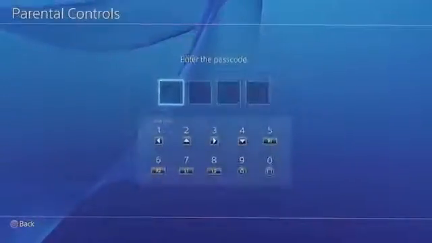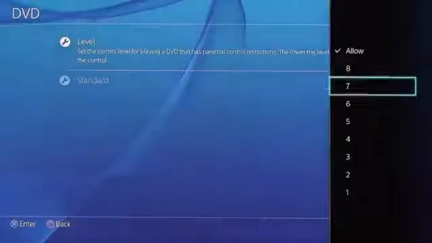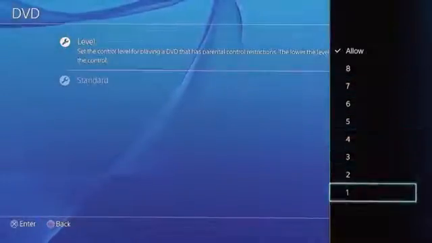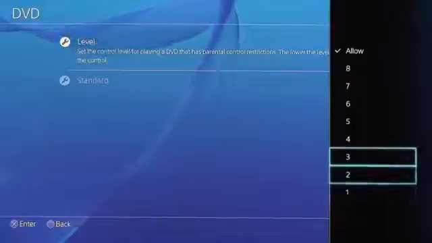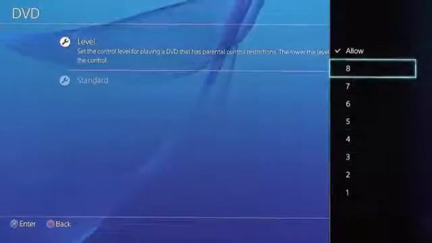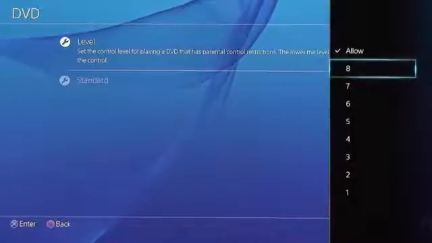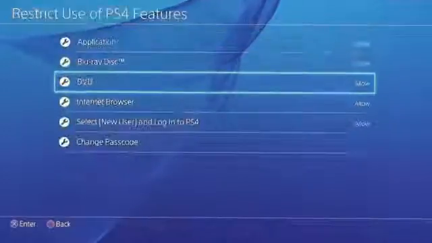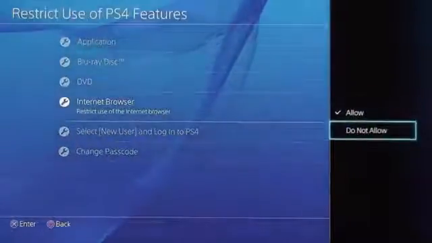DVD. Some DVDs, not all, have a similar level system. Now, we're still not sure what these levels mean, but again, the lower the level, the tighter the restrictions, so it's safe to assume that 1 is G, 2 and 3 PG, and so on and so forth. If we find a specific ratings table, we'll post this update here in the comments for you. Internet browser. This one is fairly simple. Allow and do not allow.